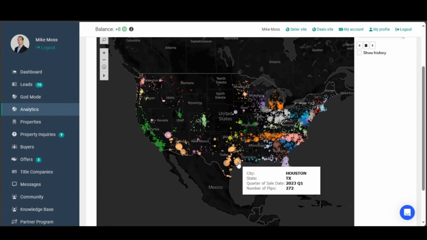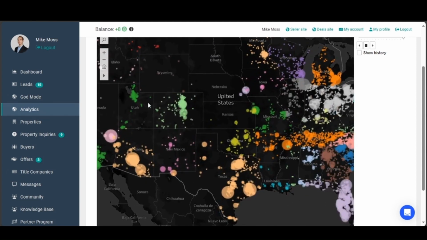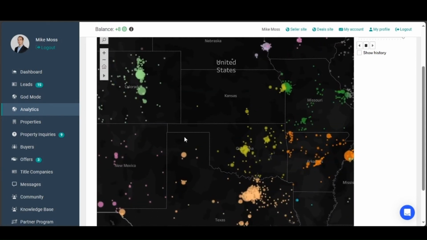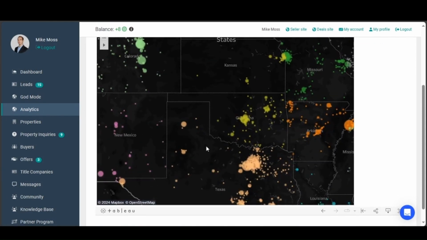So if we zoom in, let's go ahead and zoom in a little bit on Texas. So if you're looking to expand in Texas, or maybe you live in Texas, right?